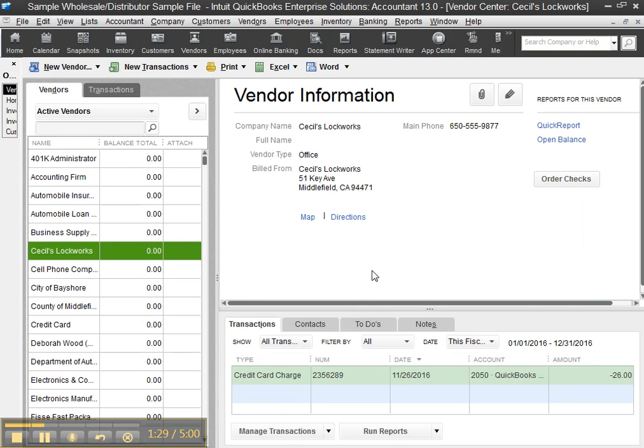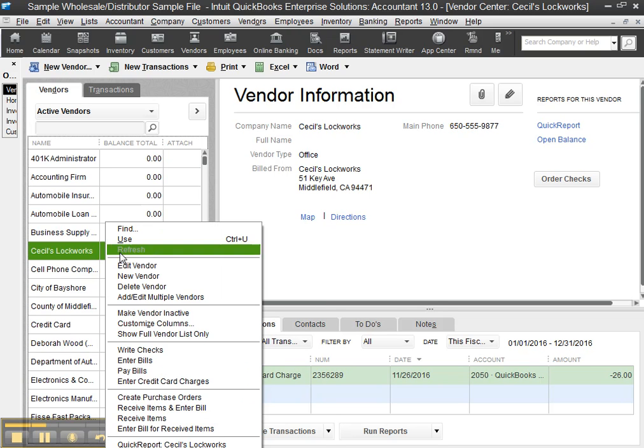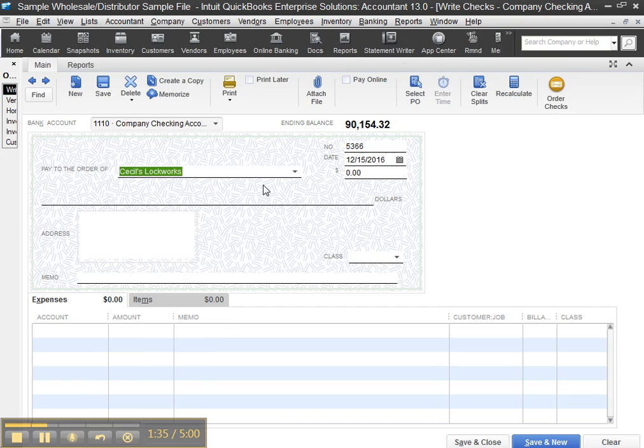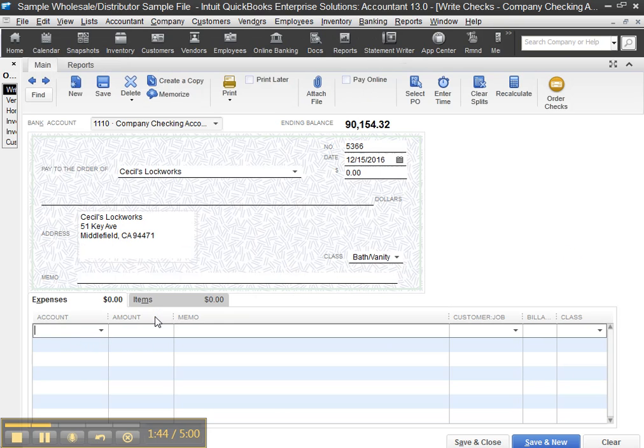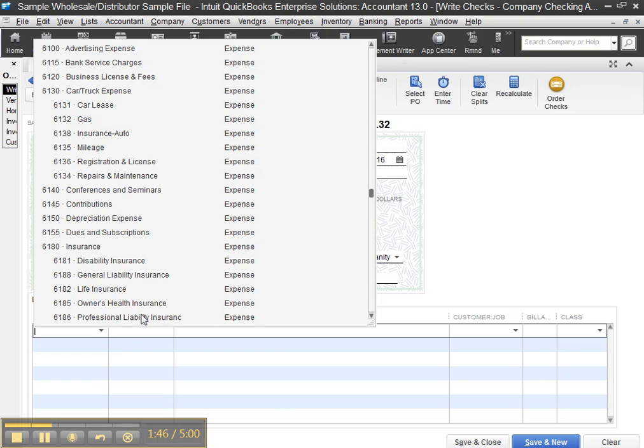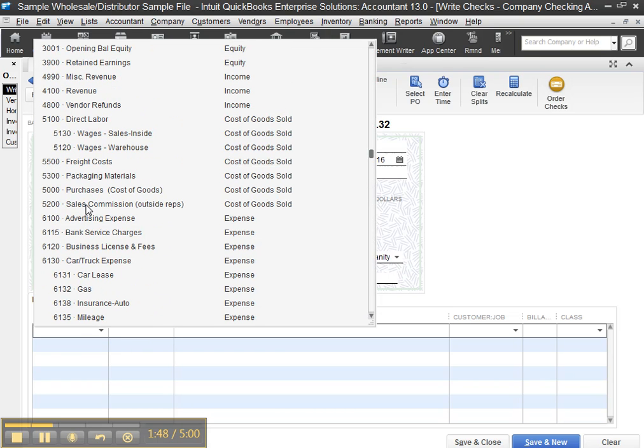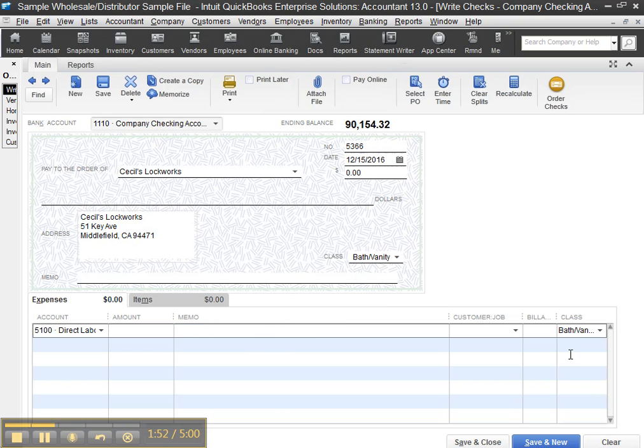So I'm going to go ahead and click OK, and assuming that I've assigned the default class to that particular vendor, I can right click and write a check, and as soon as I tab off, you'll notice the class is filled with Bath Vanity. And if I go ahead and choose some items here, or some expense that he actually did for me, cost of goods sold, if you will, let's see here, direct labor, Bath Vanity is also over here in the class section. So that's how the default classes would work.